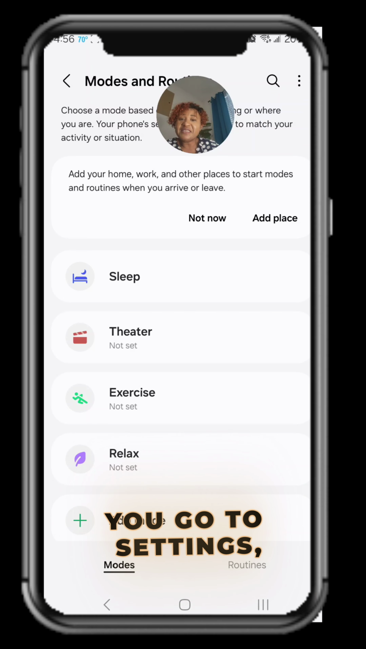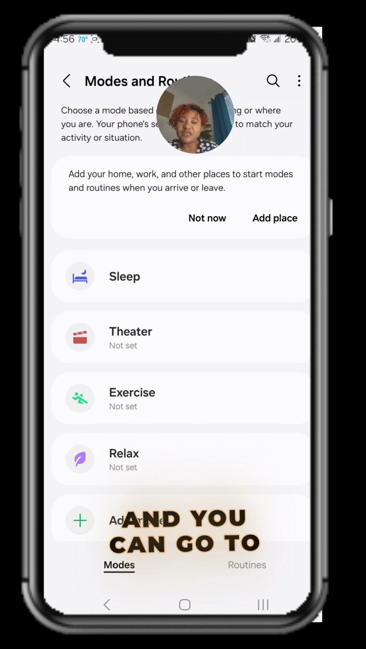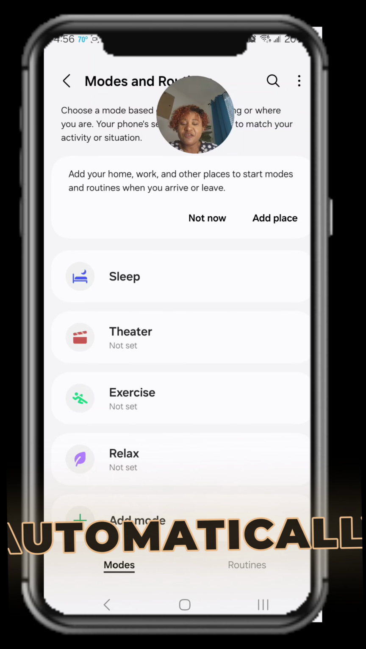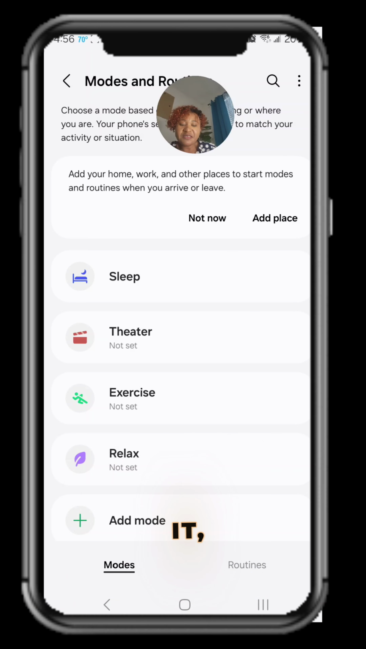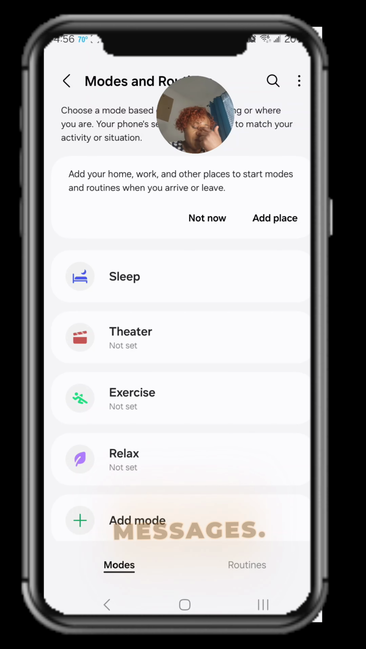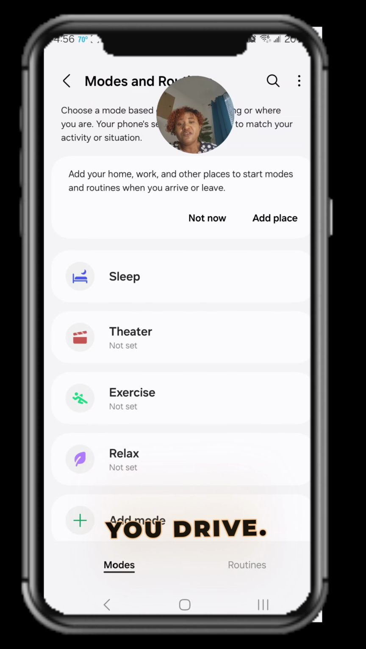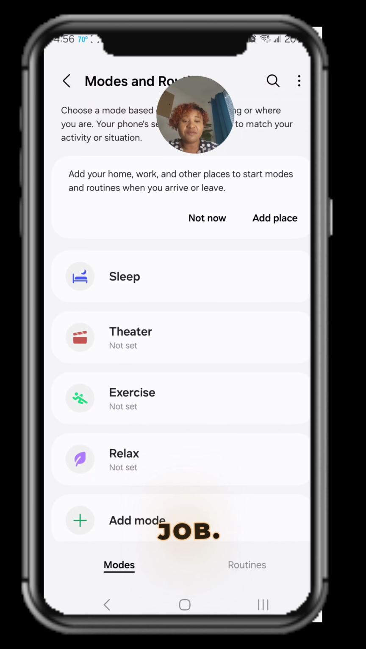So you go to settings and tap transportation, and you select driving mode, and you can enable driving mode and set it to launch automatically when you connect to Bluetooth or start driving. You can customize it: enable voice control, navigation shortcuts, and auto reply messages. Done. Your phone will now switch to driving mode when you drive. So if you don't have a Samsung driving mode, you can use Google Assistant. It will do the same job.